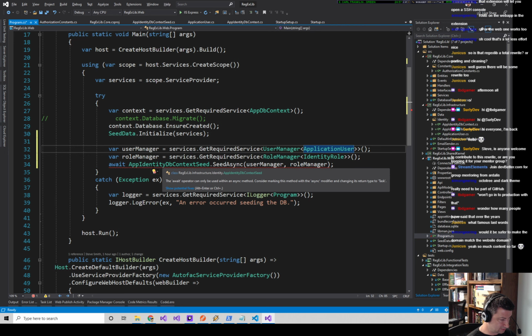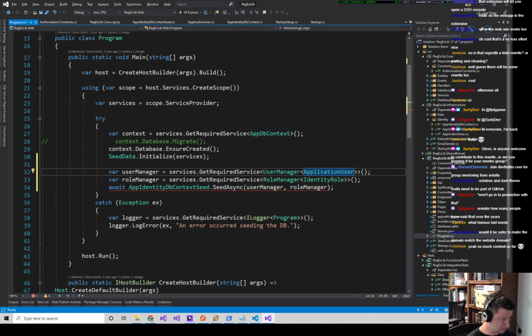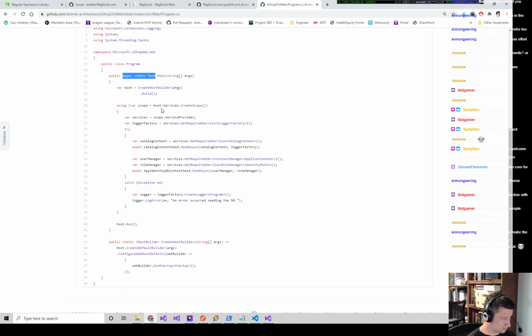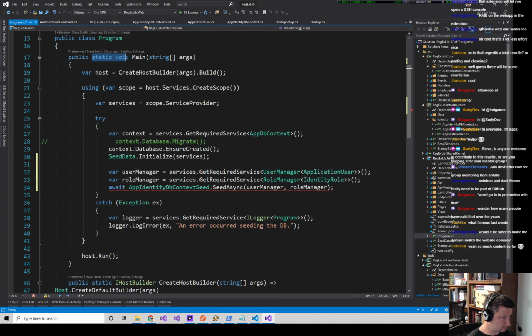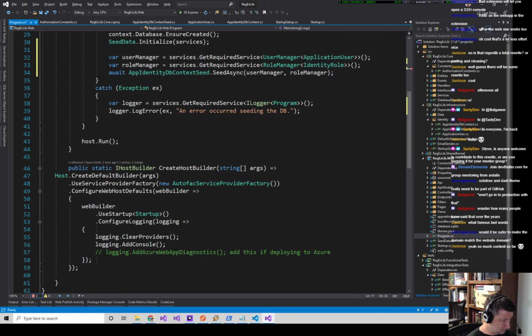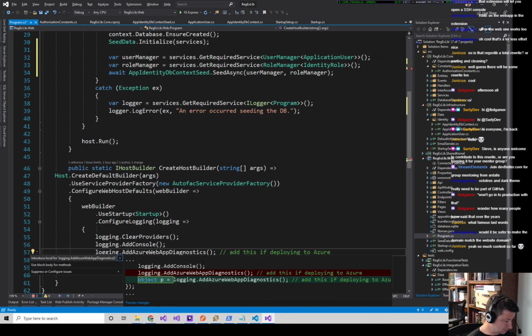App identity. Okay. This thing is not async at the moment. This one is async. So, async static task, is that all I need? There we go, now you're happy. Let's keep that. There's a package I need for that too, isn't it?